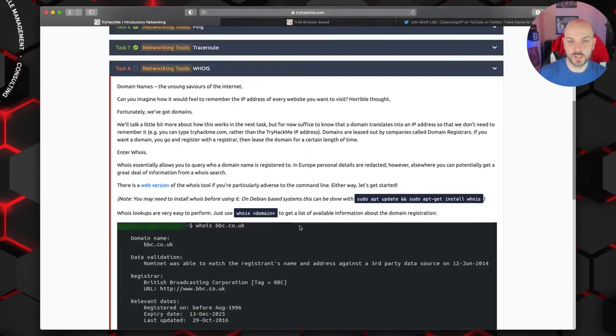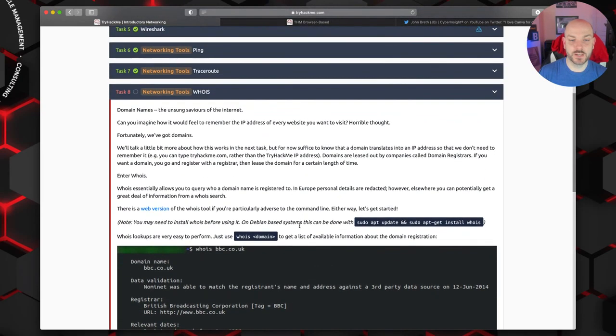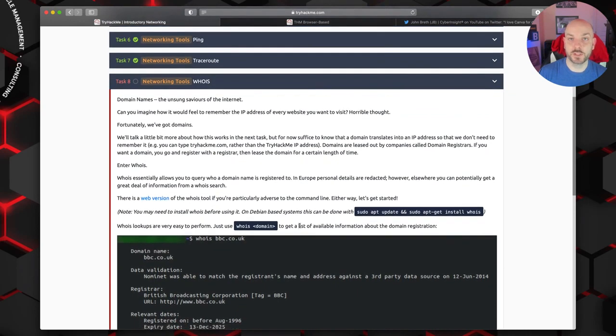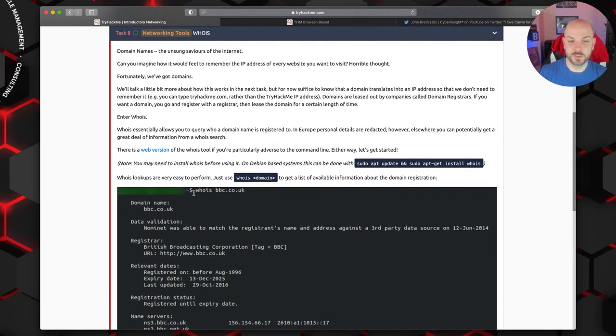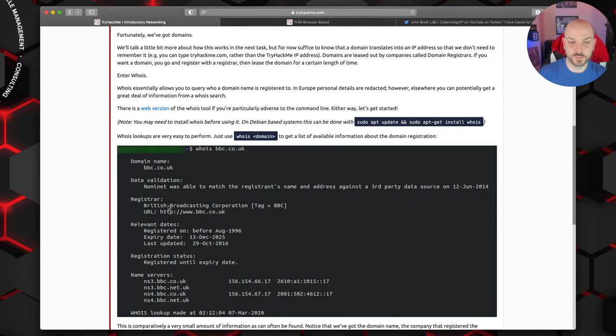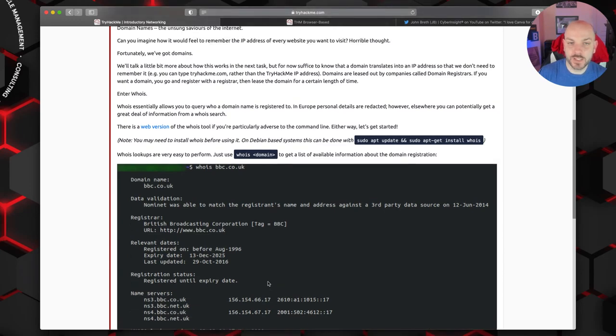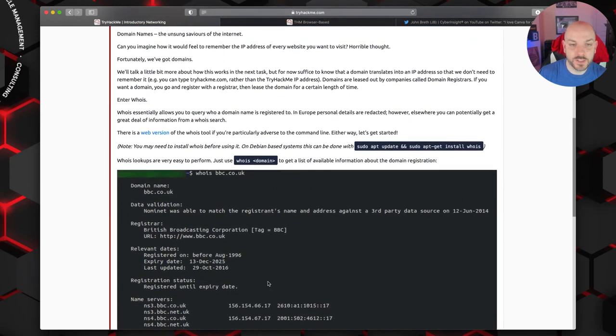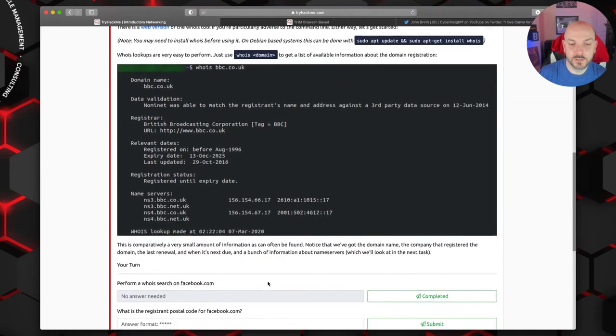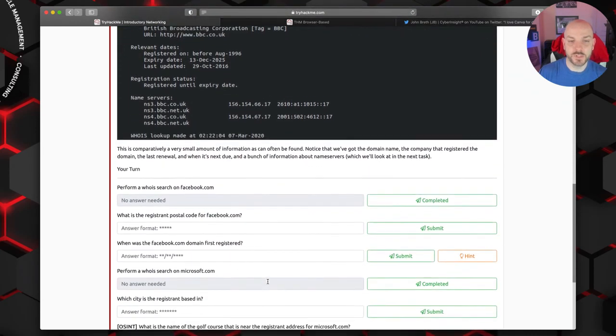So whois is a cool command. It kind of gives you a bunch of information about domains. So you can see here you do whois and then this BBC website, and it's going to give you the name, where it was registered, the dates it was registered on, the authoritative name servers for it. So the servers that are actually hosting and responding back to domain requests for that particular domain. Yeah, I think we'll just jump into it.